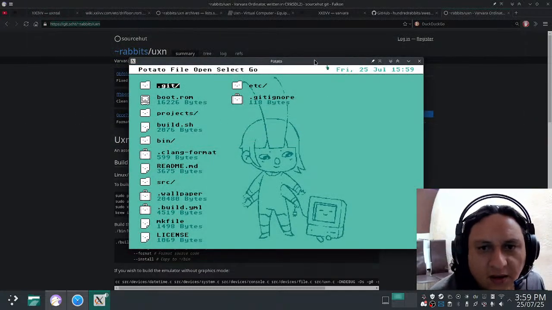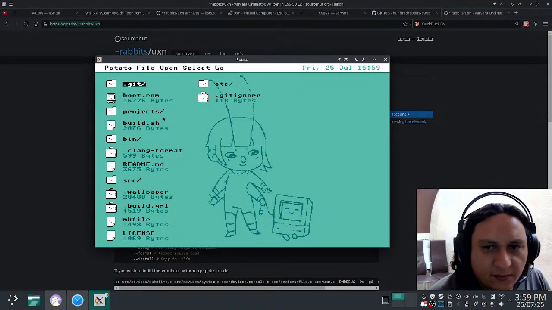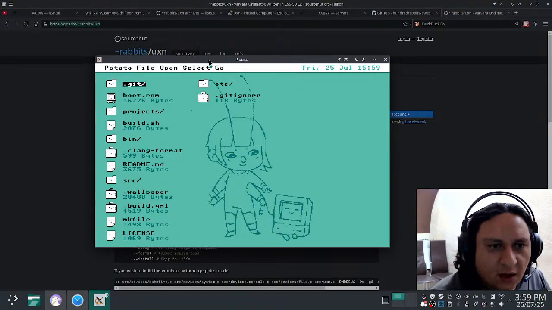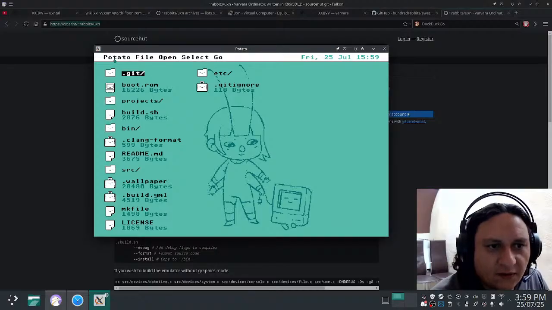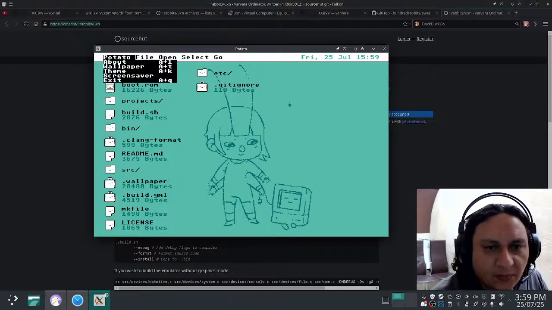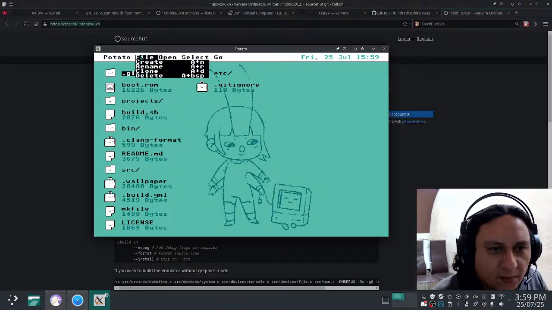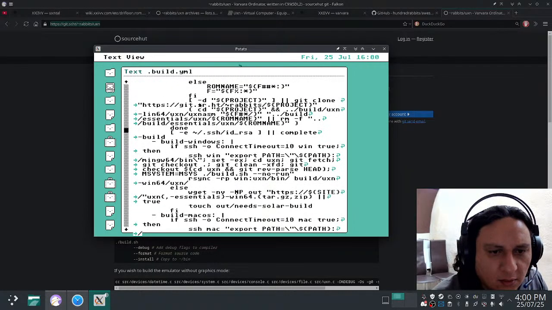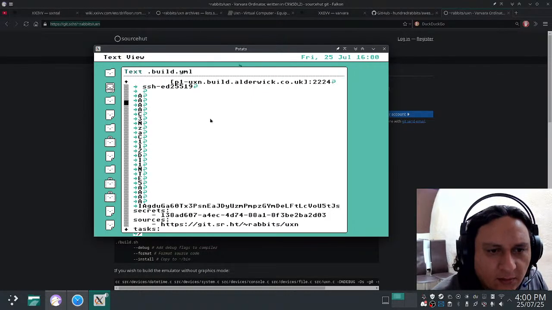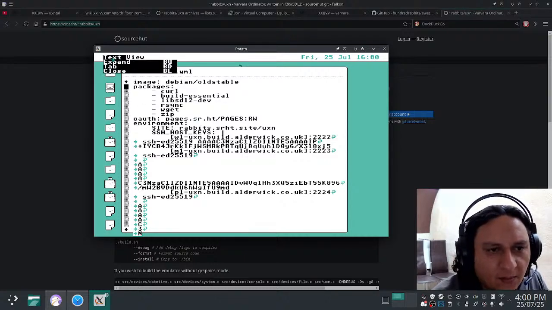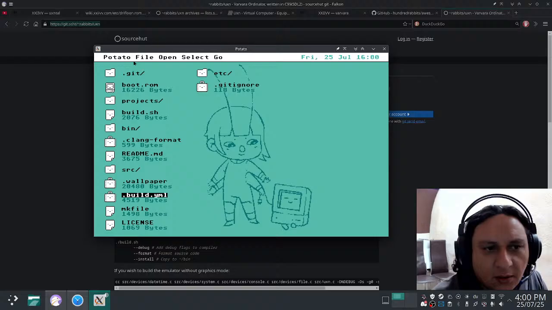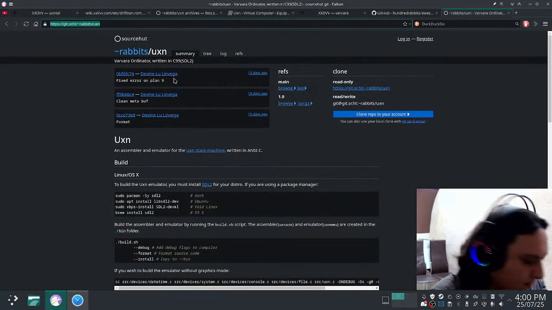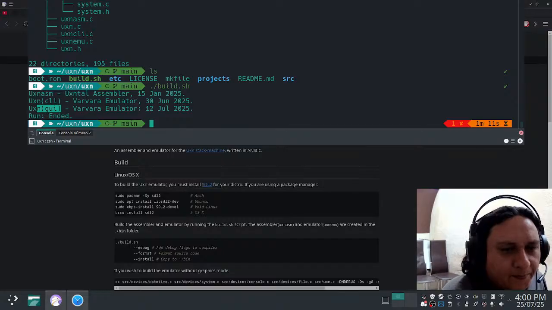Okay, so we can see that this is like the default demo, and it is a computer desktop for UXN called Potato. We can create files and do things. Let's see if this build jump. Okay. So yeah, we can do some things. This is a very good demo. We have a taskbar and everything. Let's exit and go back to the terminal.